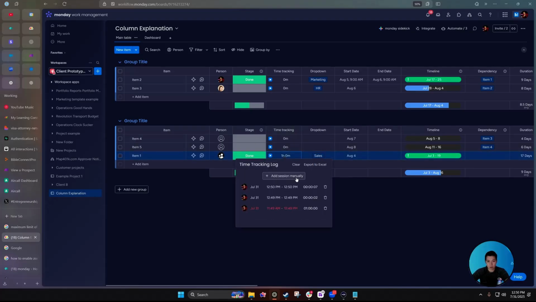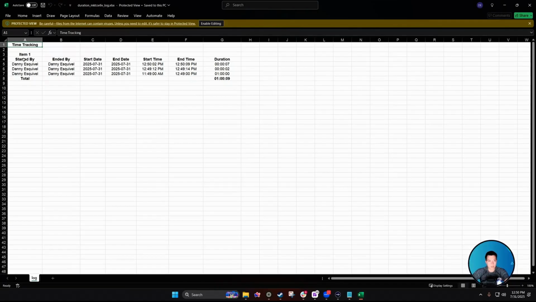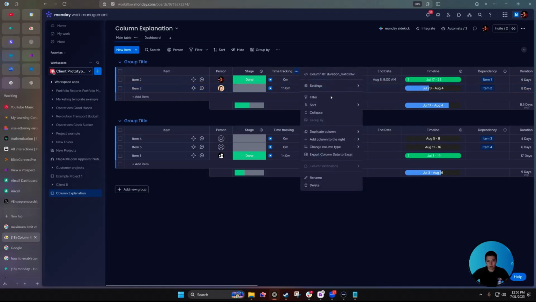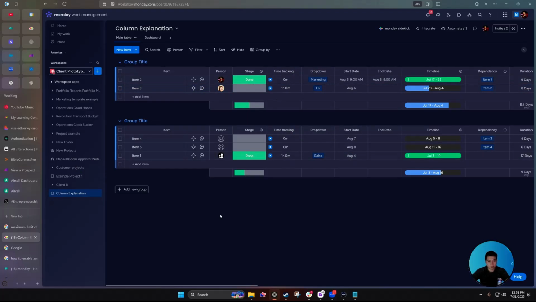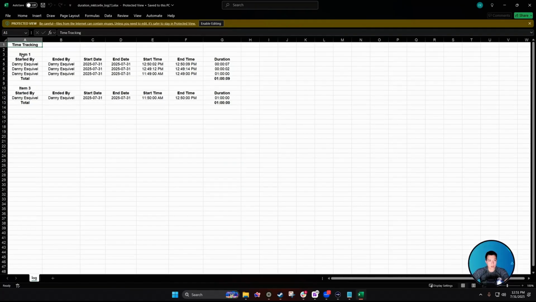So if you have multiple people, as you can tell, it's like Danny Esquivel. But if you had another user come in, you would see that other user's name and time tracked, and you would be able to export all of this. And this is what it would look like. Item 1 and the time tracking done. So I'm going to show you with multiple items. So item 1 and item 3 and who did what. So you'd be able to generate really advanced and more robust reports on your team members' time tracking sessions.